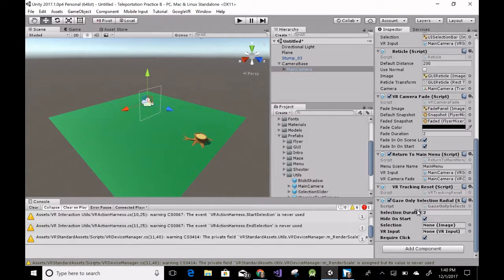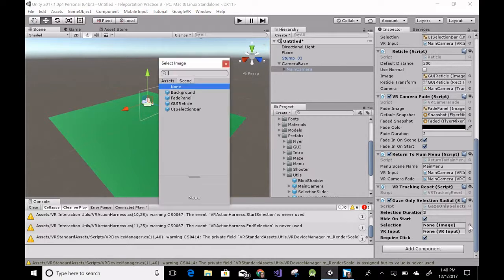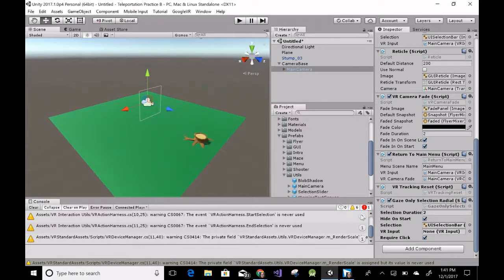Now, in this field, the gaze only selection radial, we need to make some changes here because the selection and VR input need something in the fields. So I'm going to click the dot to the right of the selection to bring out my options. And of the 4 options that are there, I'm going to choose the last one, UI selection bar. I'm going to click on it, and it fills in that field for us. So I can close that little pop-up window.